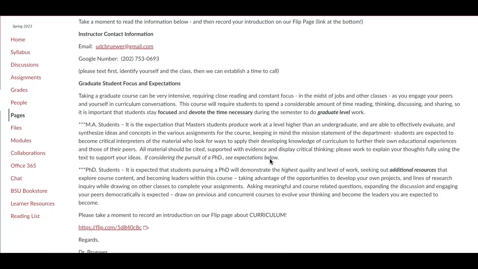Throughout the rest of this welcome page are key important notes for master's and doc students. Please pay attention. This is a graduate level course and you are expected, of course, to do graduate level work in this graduate level course. At the bottom is a link out to our introductory flip post about curriculum and who you are, but we'll come back to that in a moment as well. You can do it now or you can do it later.